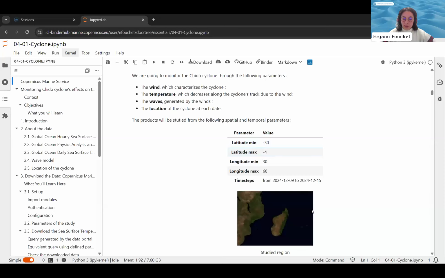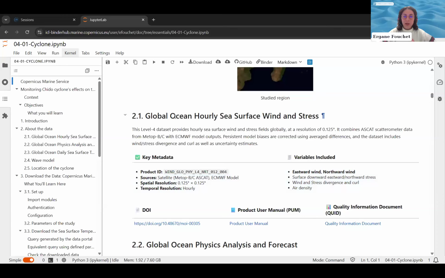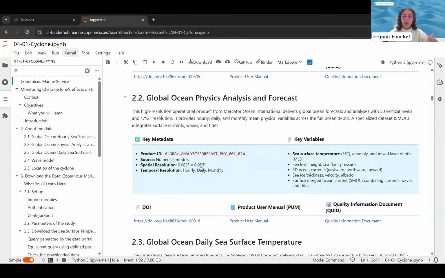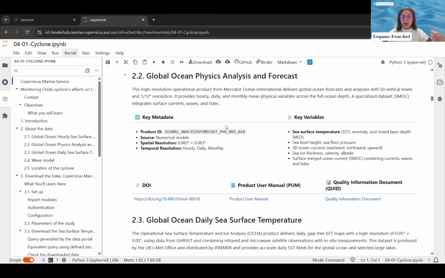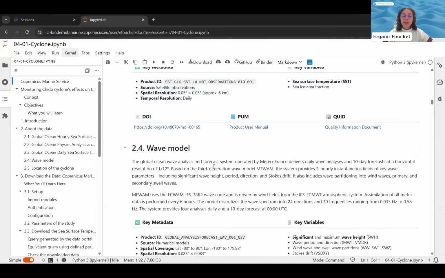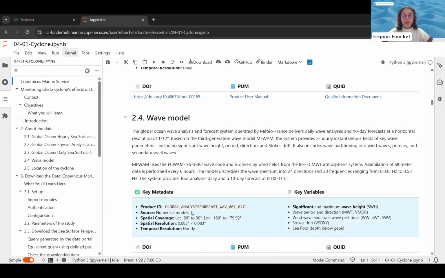We are going to study the following extent, and we're going to study the dates from December 9th, 2024 to December 15th. Now, about the products we're using, we're going to analyze the wind thanks to satellite observations. We're going to study the temperature thanks to two products, one from a model and another one from satellite observations. And then we'll be able to compare the two products. And finally, we're going to study the waves thanks to numerical models as well.